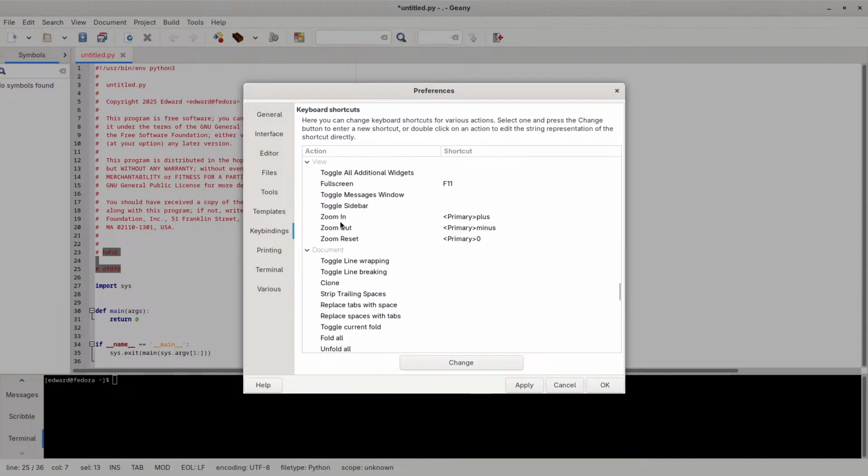You see zoom in and out. It's primarily plus. I believe primarily is the control key or alt key. And zoom in, zoom out. I'll show you that in a second when we actually go.